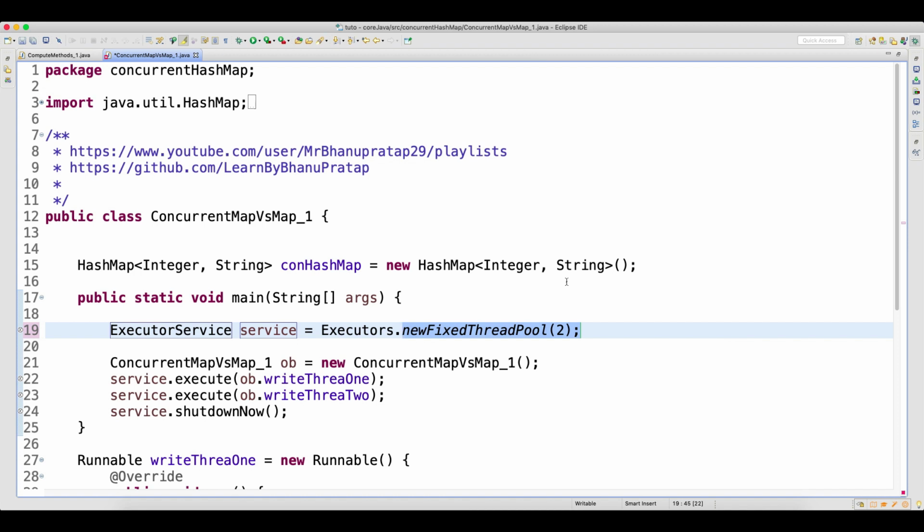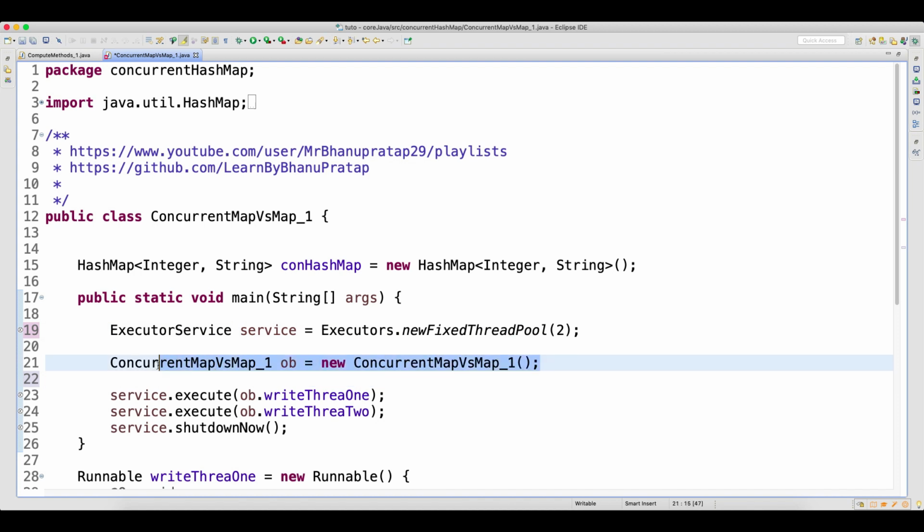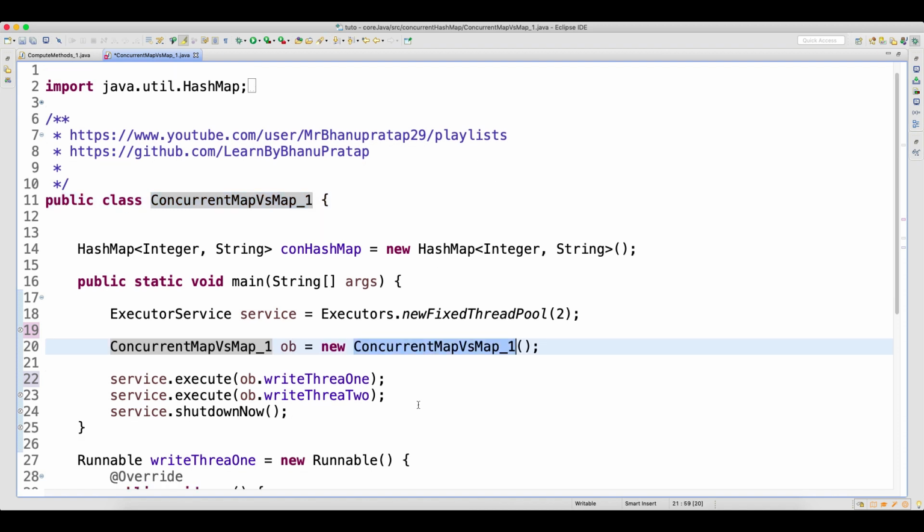Clear till here? Now this you are familiar with. I'm creating the object of the class. This is my class, right? Concurrent map versus map. First I will tell you what are the things you can do in the map, and then I'll tell you where map will fail, and then we will talk about how we can solve it. Okay, so this is the object of the class.